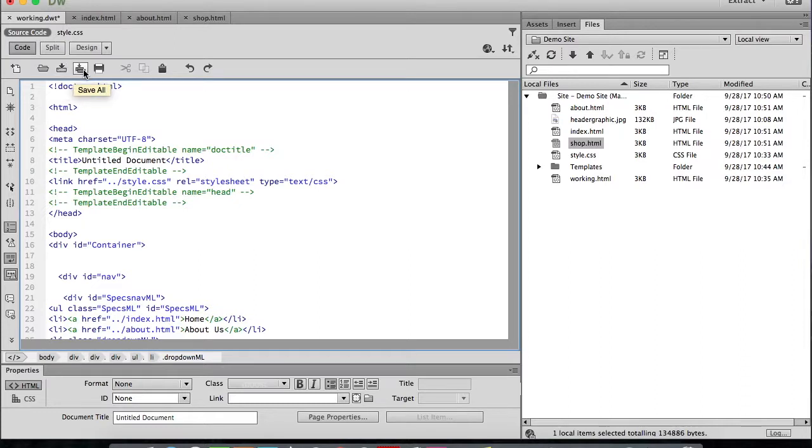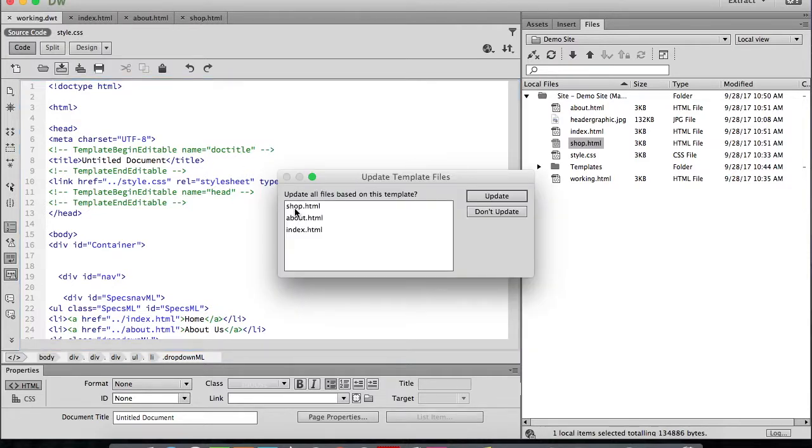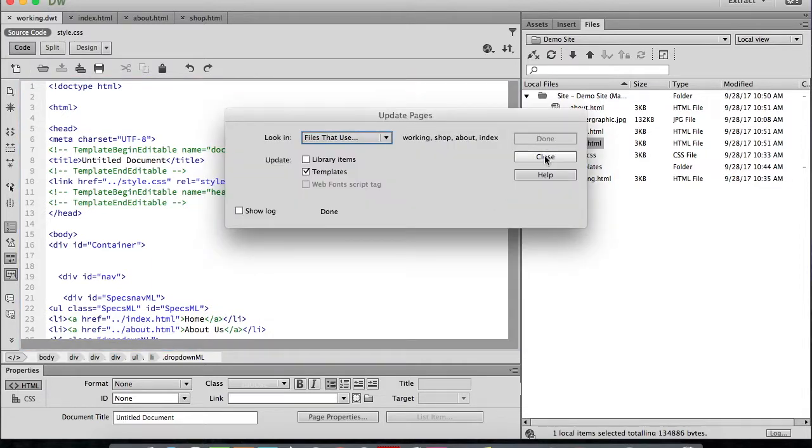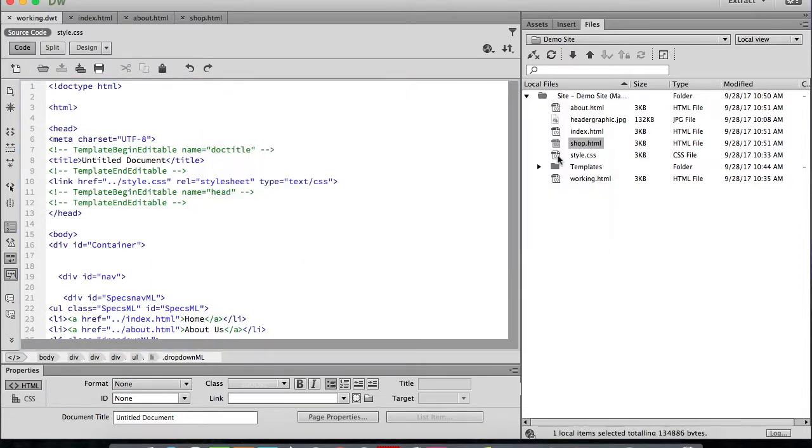Alright, so look, I made the changes on the template, and so I'm going to save the DWT. I'm not going to save all. I'm just going to save the DWT. It knows that I created shop, about, and index from that template. So since I updated the template, do I want to update those files that were created with the template? So I will say update. There it is. After it gets through with it, I'm going to hit close.